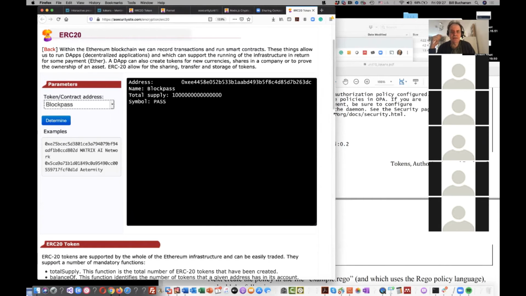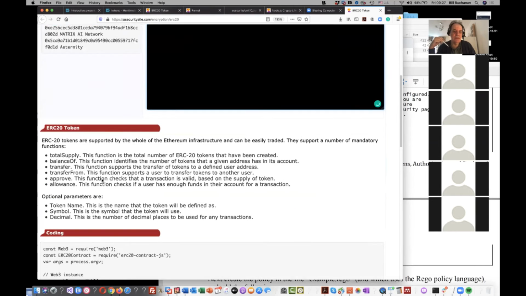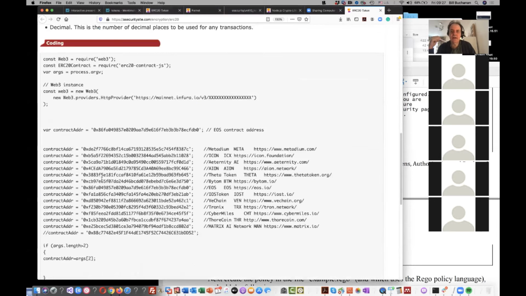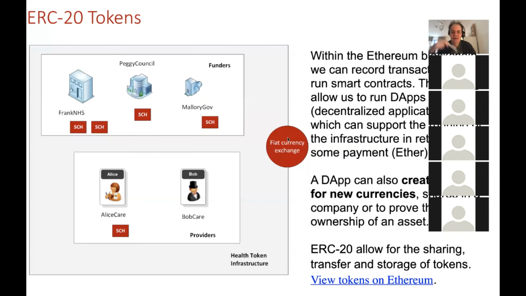Okay, so we can see here, I've just got a couple of details. There's the symbol for it, that's the total supply, and this is the smart contract which created the block pass token. Each one on the Ethereum network has one of these addresses which defines the contract which made the cryptocurrency. So we could actually create our own tokenization infrastructure.